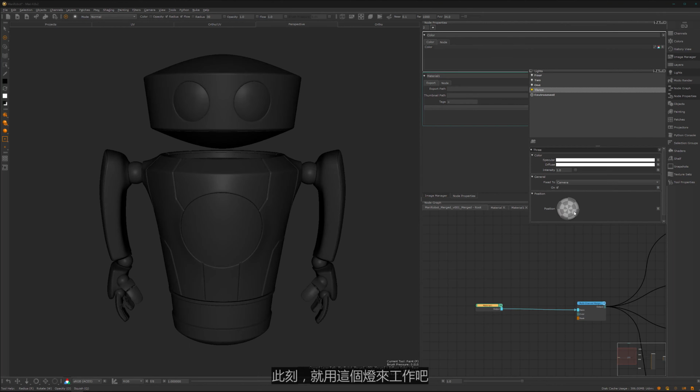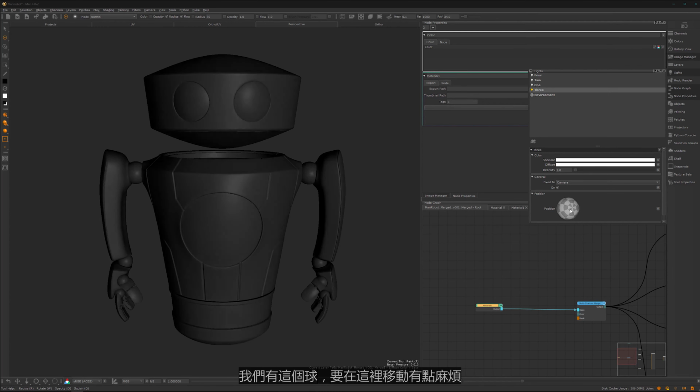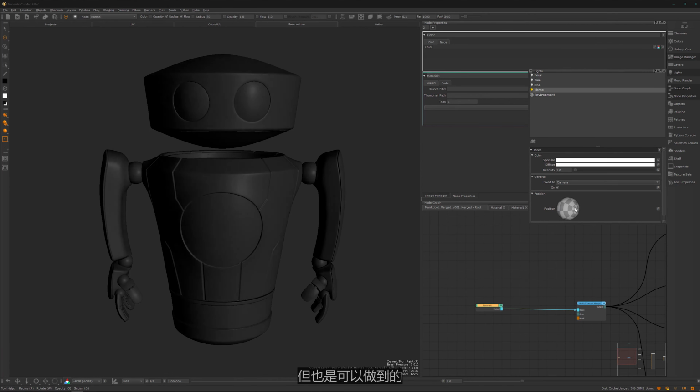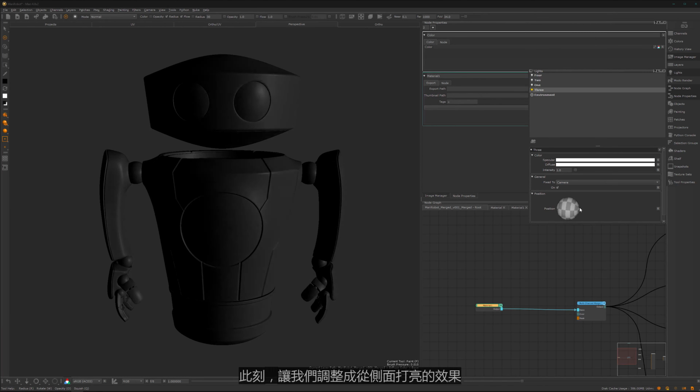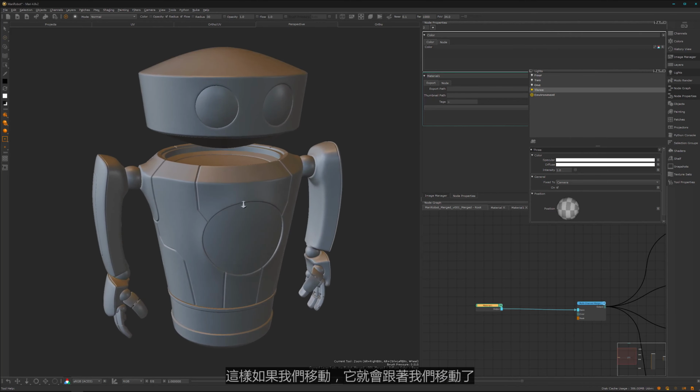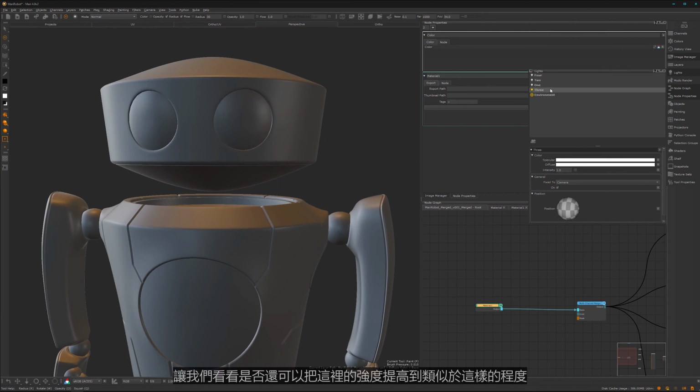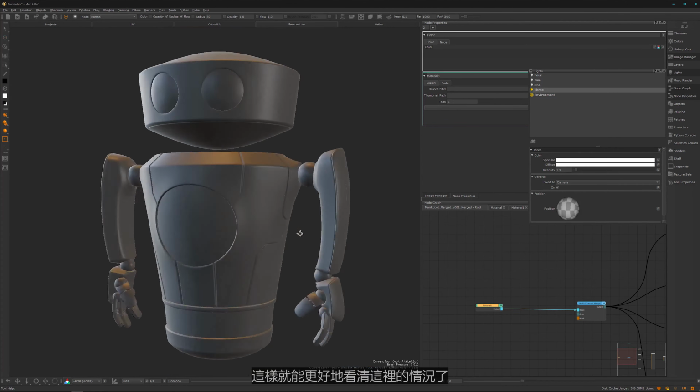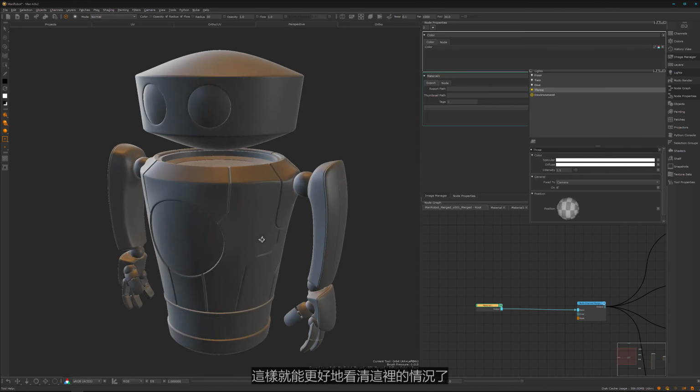And to work with these lights, we have this ball. It's a bit fiddly to move around, but yeah, it's doable. Let's go for something like that from the side, a bit more from the top. Check how it looks, and I like to have this one fixed to the camera. So if we are moving, it will move with us. Let's see if we can boost up the intensity to maybe something like that, so we can better see what's going on.